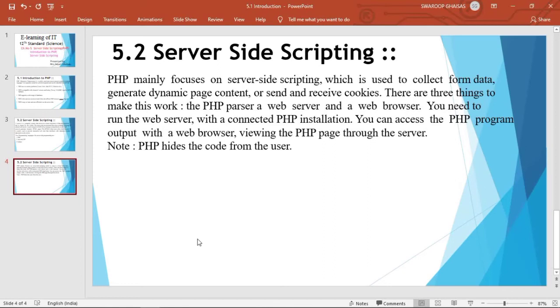That is, you should have the PHP installation, so that you can run the web server with the connected PHP installation. We will run our PHP program on a web server, and you can see the output of it on a web browser, viewing the PHP page through the server. Users view the PHP page through the web server. So PHP hides the code from the user. They get the direct output of your program. This is all about server side scripting and an introduction to PHP.